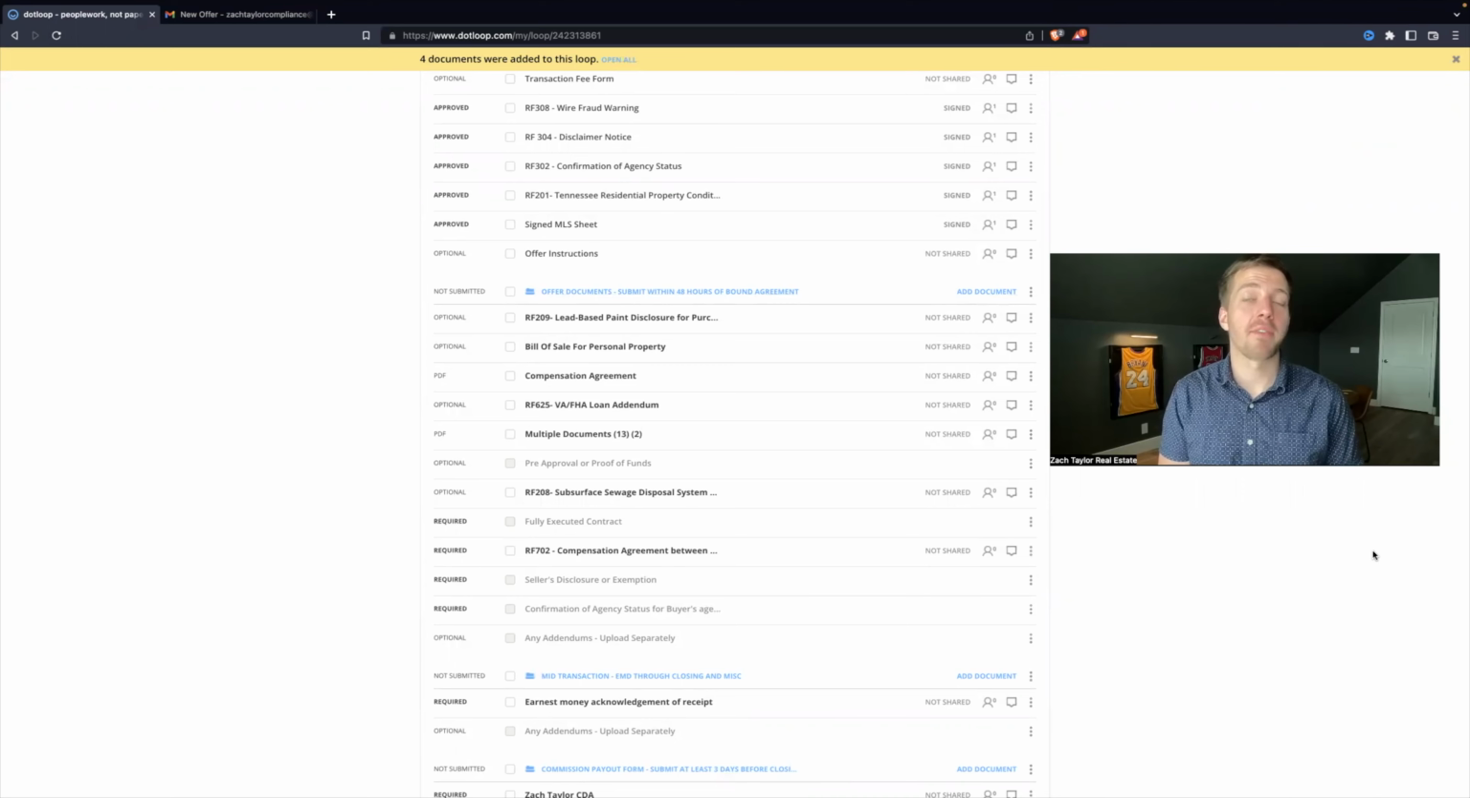The next skill I want you to have using Dotloop is how to archive and delete forms. Now, can you actually delete something from Dotloop? Kind of, and I'll show you what I mean in a second. But for the most part, within Dotloop, when you want to remove a file, that is called archiving.